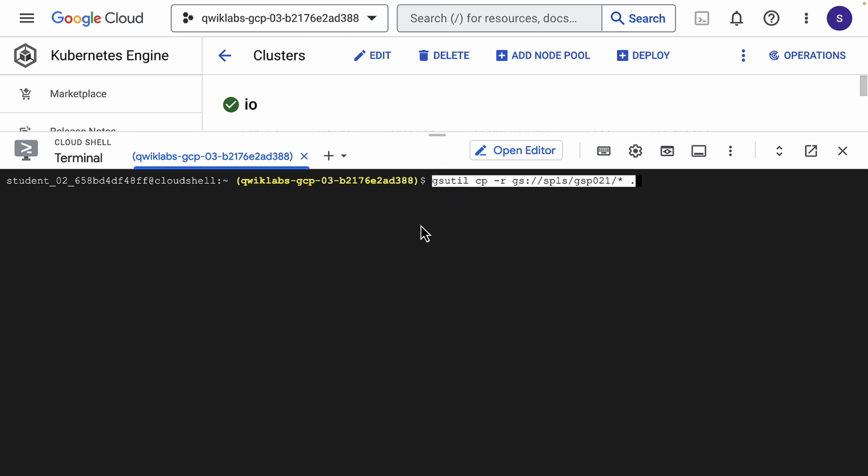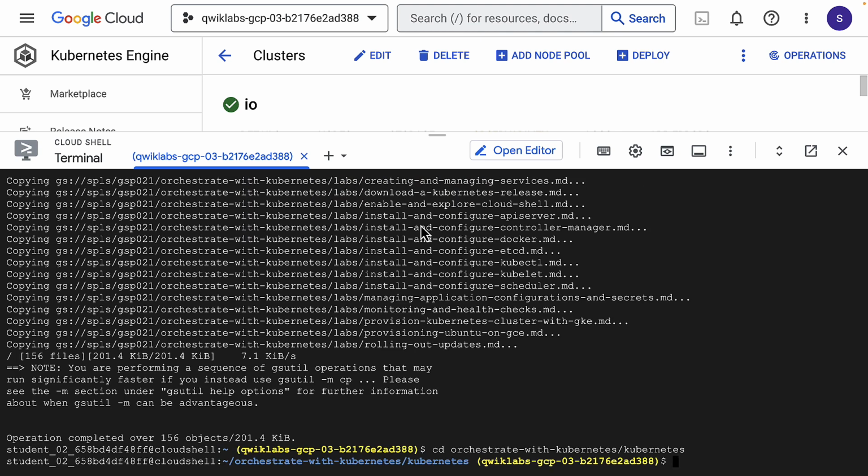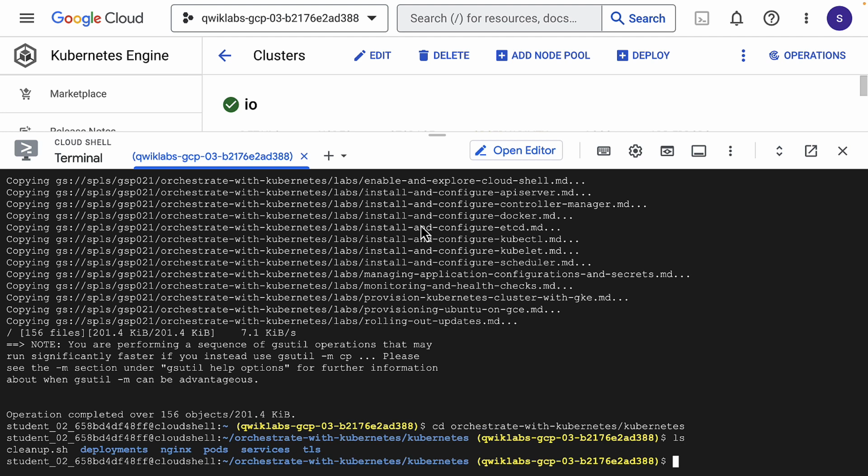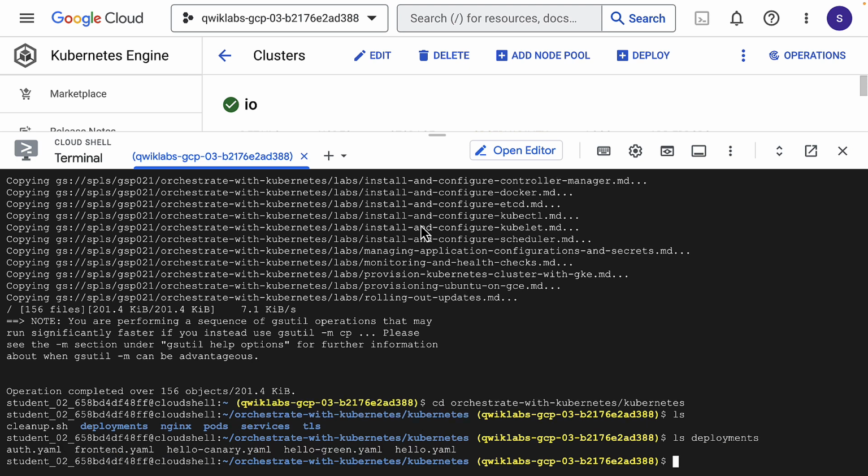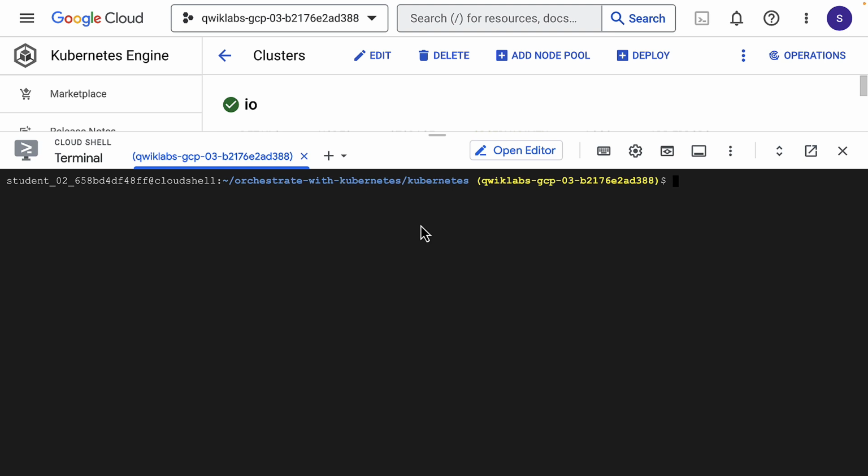Now download the sample code from the lab. Then I'll navigate to the right directory. Here we have a folder for deployments, pods, and service definitions. If we take a look, for example, at the deployments folder, we have a couple of YAML files here, which we'll be working with. Let me clear this up.